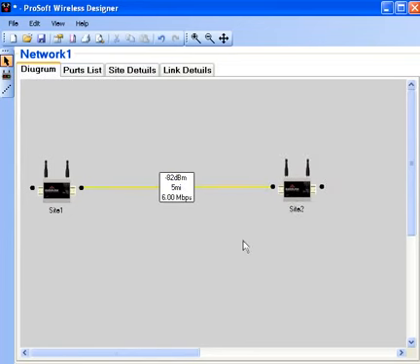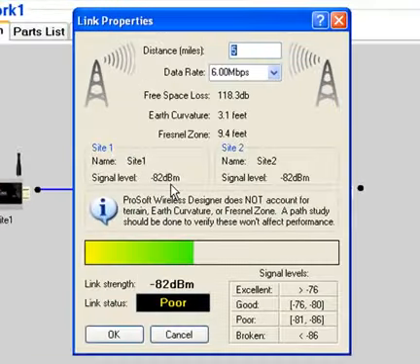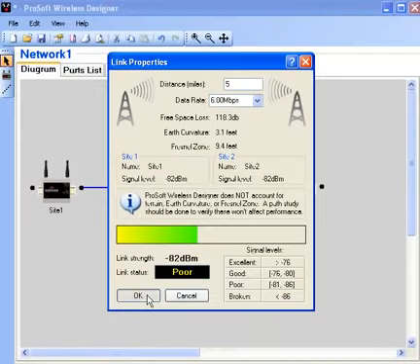And what I can do now is double click on the link. Once I double click on the link, it's going to pop open a window that shows me my signal strength, which looks poor right now. So I'll go in and manipulate the antenna, and we'll change the antenna on one of the radios to increase that signal strength.